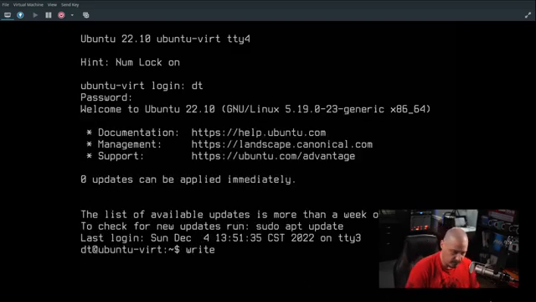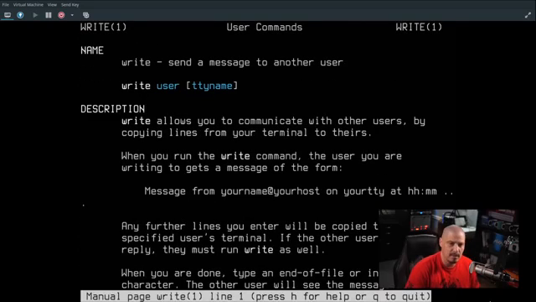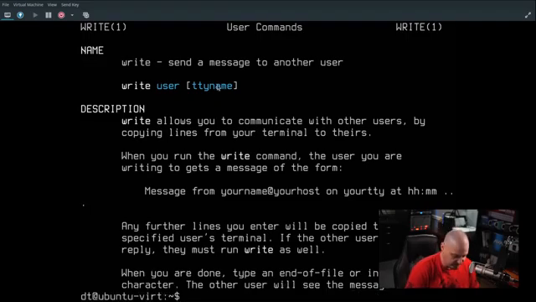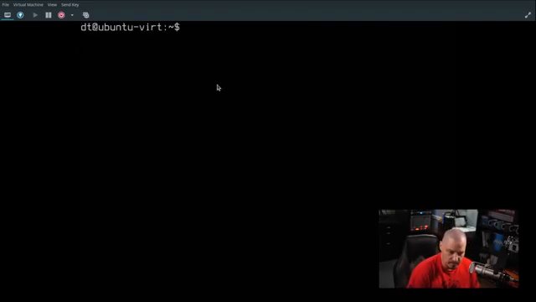The first thing I want to show you is the write command, and the write command is dead simple to use. There's not much to it. If you do a man on write, you can read the man page, but you can see write user TTY name. That's really all there is to it. So let me hit q to quit out of the man page. Let me clear so I can get the prompt back up toward the top of the screen there. So you can see write.